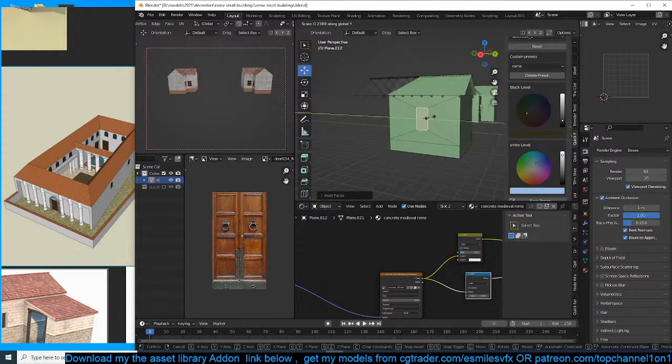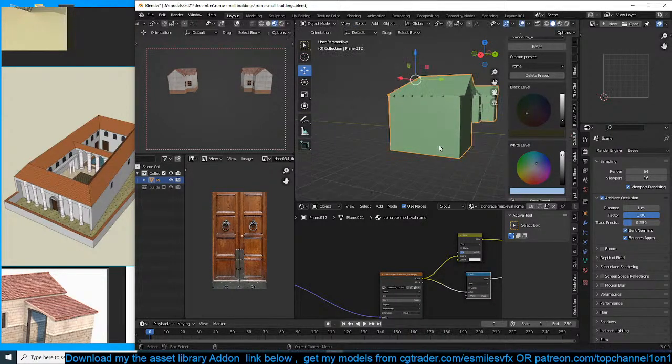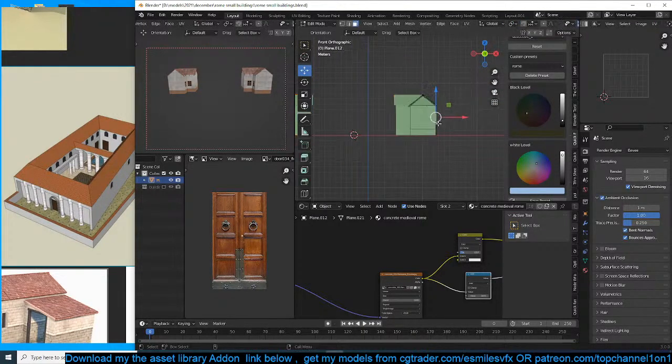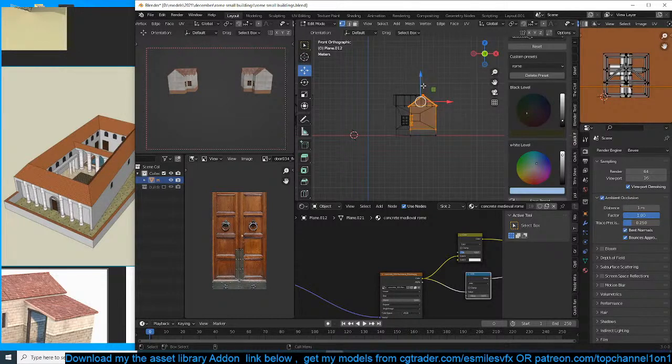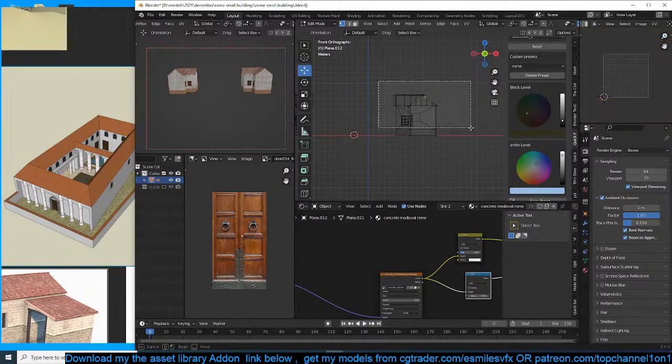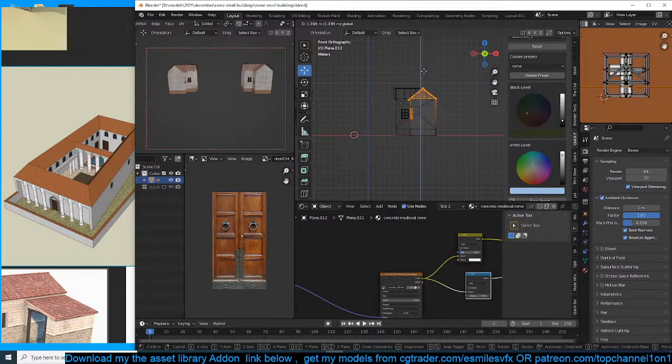And I need to have some kind of a window on this side as well, so somewhere. And I think this has to be a bit taller, so let's make it taller. So these windows are going to be on the second floor, up like that.